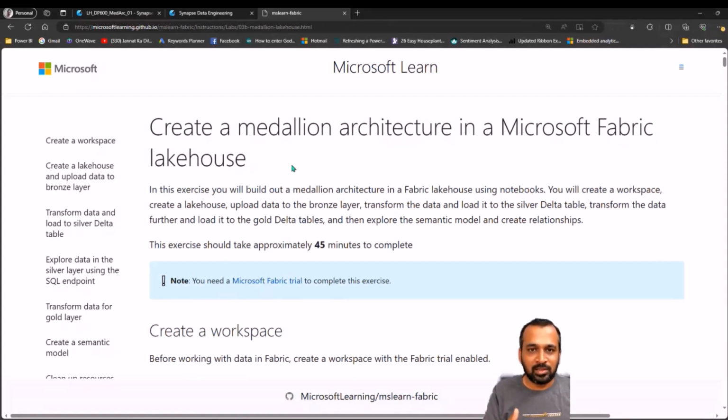Some companies also have an additional layer they call platinum. It is because they want to create domain specific reports, like HR report separate, sales report separate, and finance report separate. In that case, they need to create different additional layers. So that's the reason they also use another medallion, which is the platinum layer. So it purely depends on how you want to do that. But the general approach is these three layers: bronze, silver, and gold.